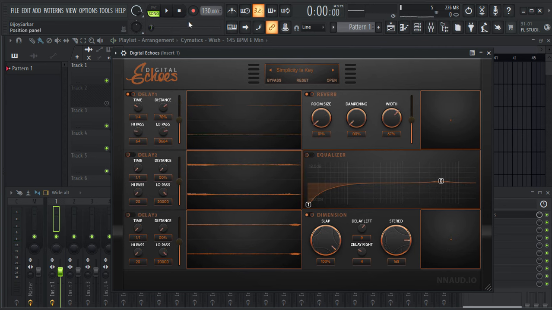So this is the basic demo of how this plugin affects the vocals. You obviously have to manipulate some of these settings and tweak here and there. Now let's try it on instruments.